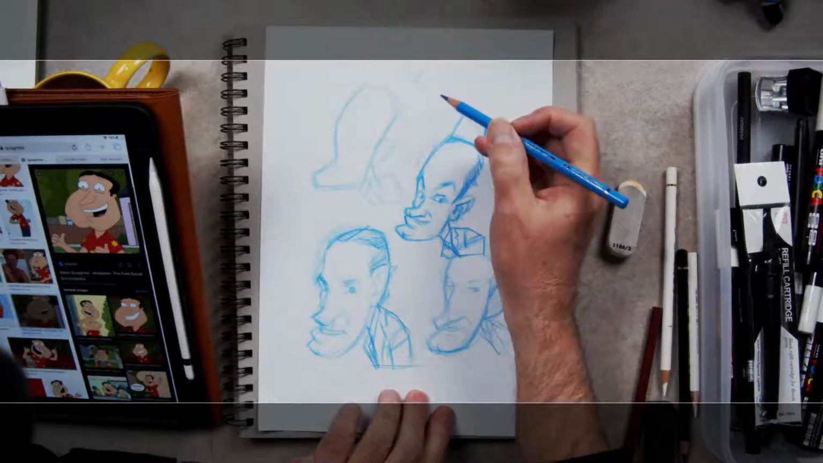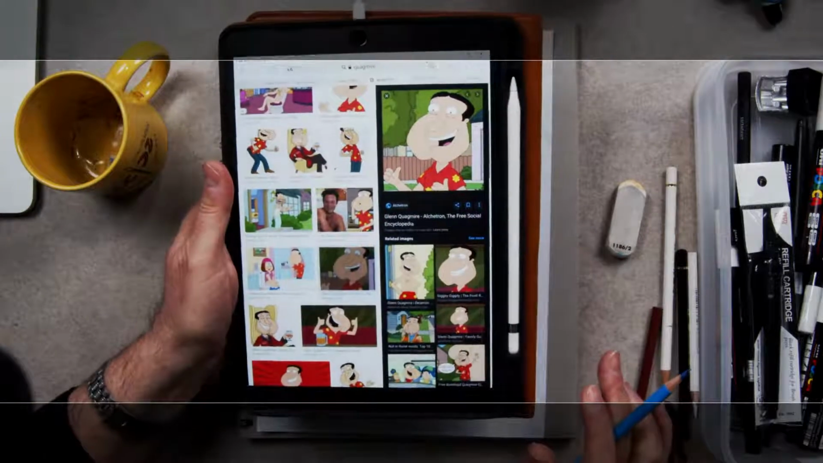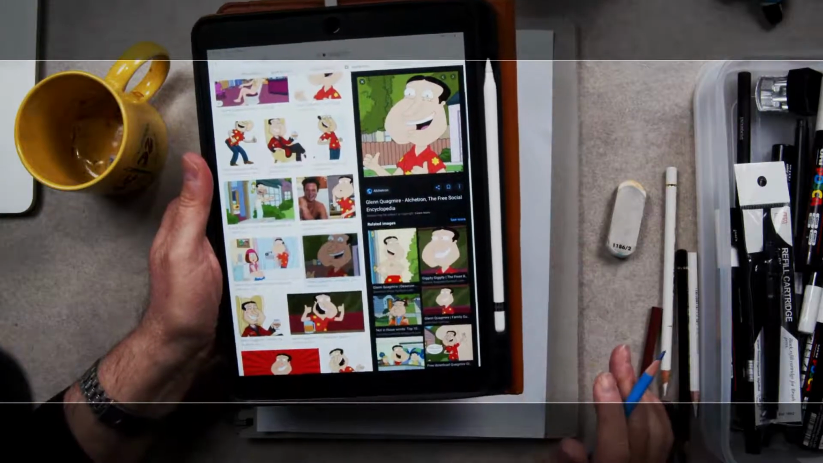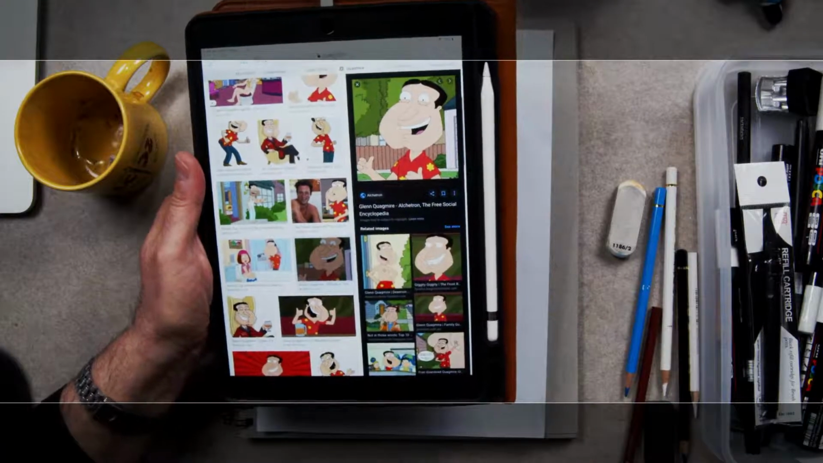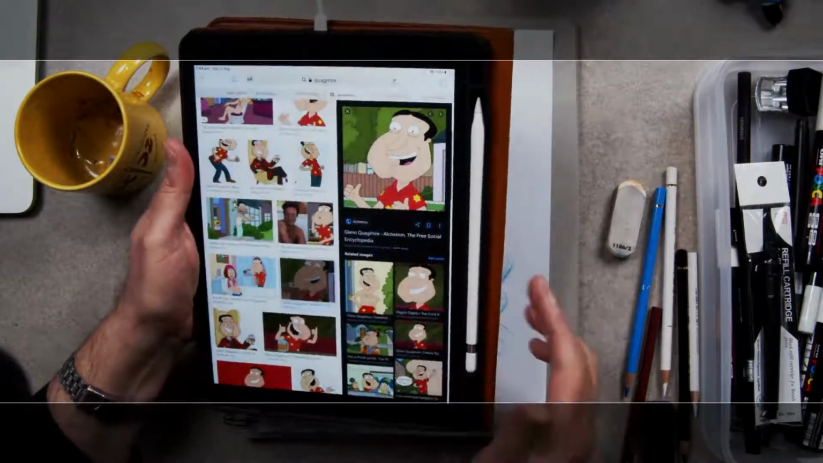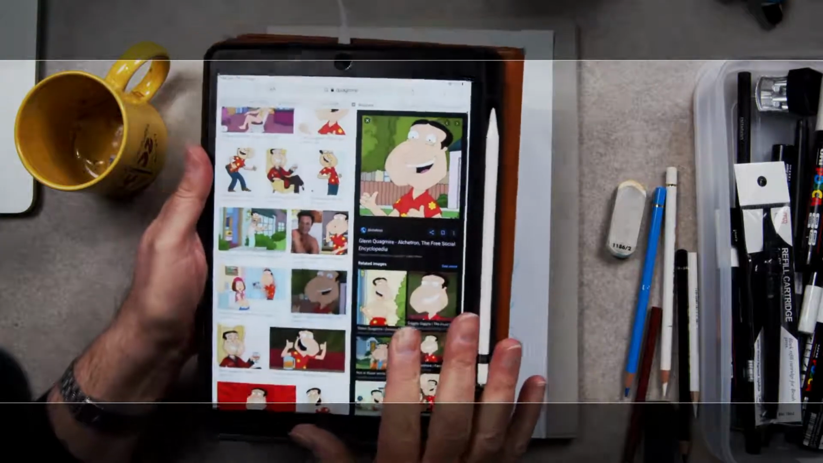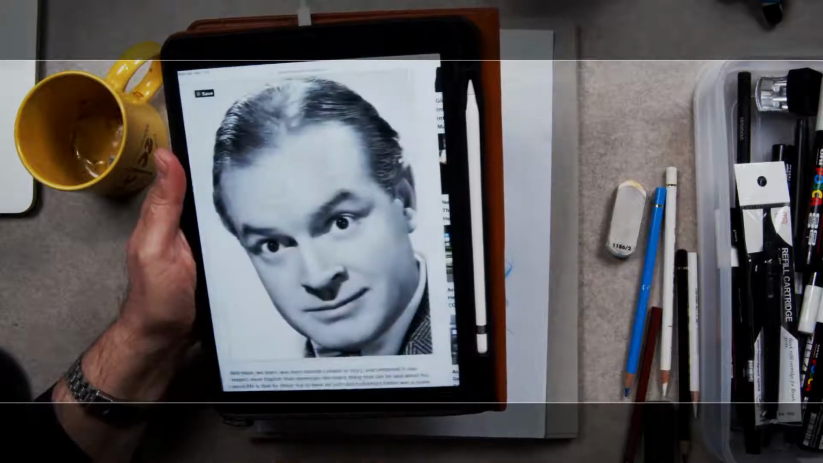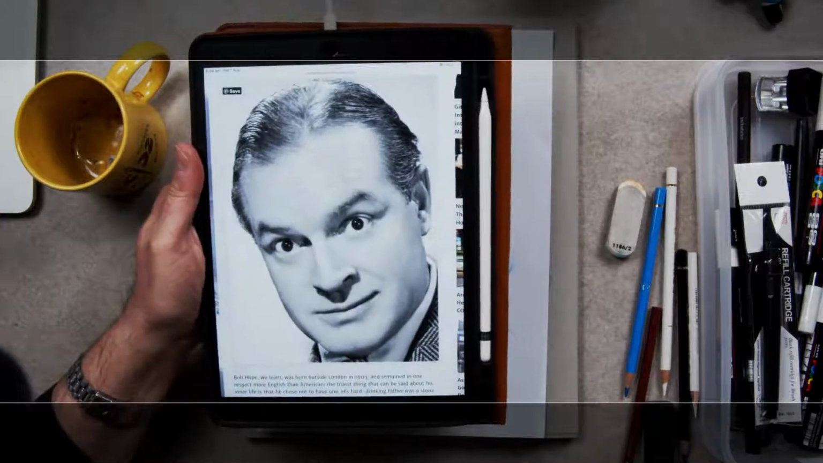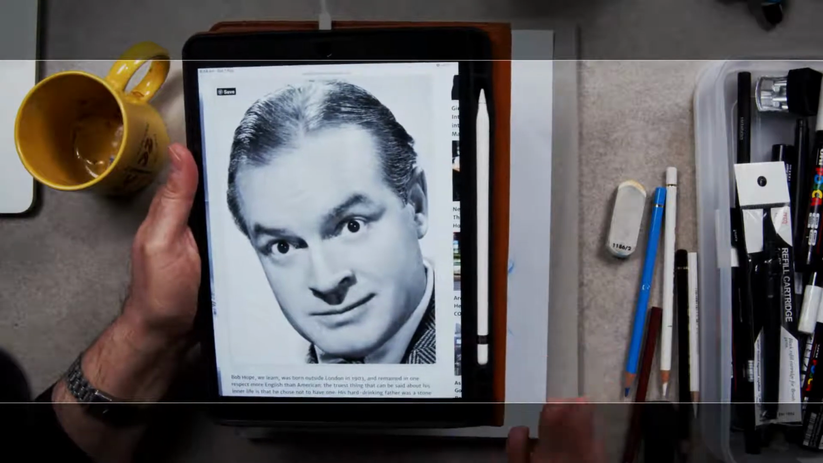So we're going to be drawing a subject today that is, no, we're not doing Quagmire, but I just thought I'd share with you an observation. Quagmire is sort of based on, to my mind, I don't know if it's official, but to my mind it's based on our subject for today, which is this guy. Now, this guy is Bob Hope, and he's one of my favorite comedians.